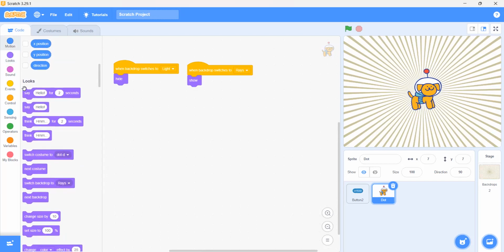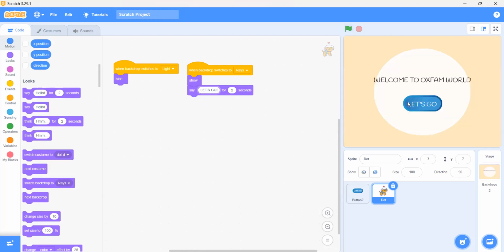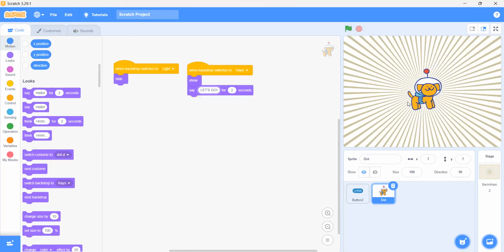And can you tell me where I should put the say block here? Right under the hide or right under the show? Right under the show, because when you hide, it won't say anything. Yes, well done. We use this right under this show block, and write here, let's go. Okay. Now when we click on the green flag and when we click on this let's go button, the dot is saying let's go.